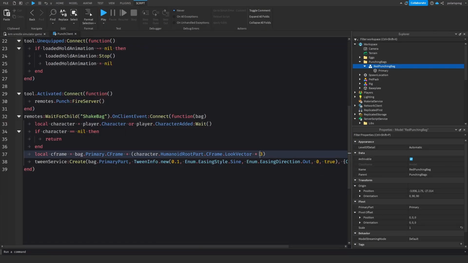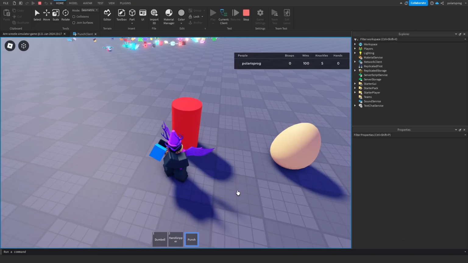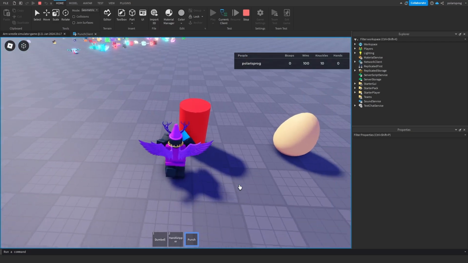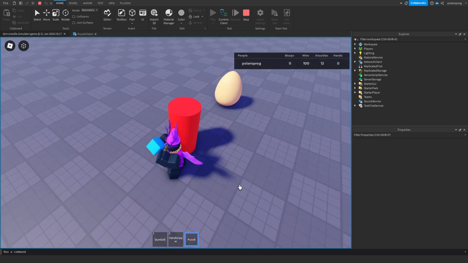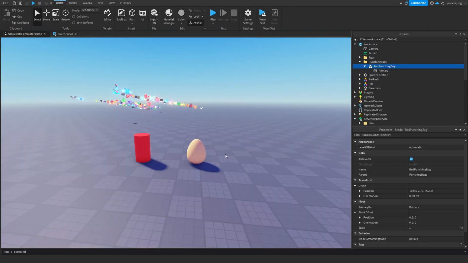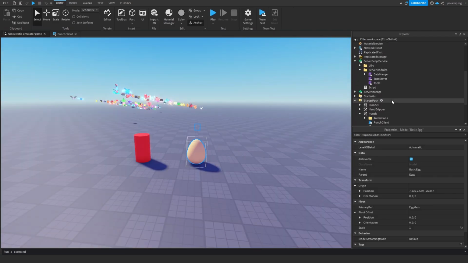And I want to change this to something like 1, or maybe just 1.3. Yeah, I think this looks a lot better than what we had before. It actually looks like we're punching the bag right now. Yeah, so now we need to work on the egg system, the server side.